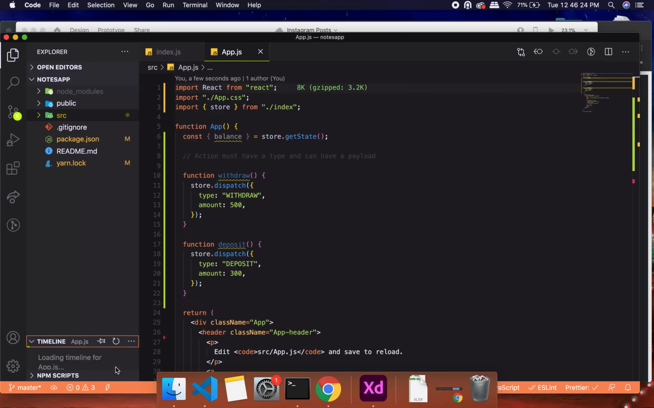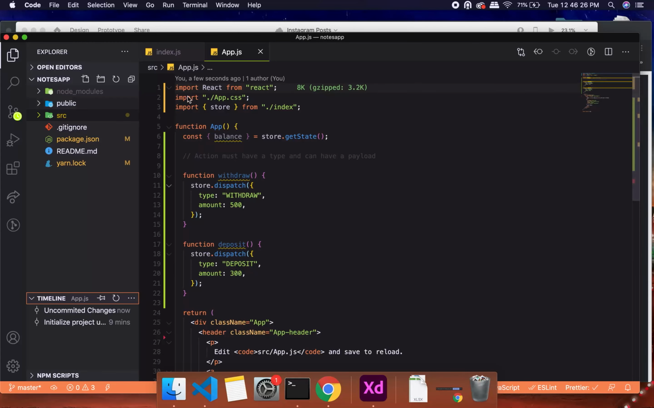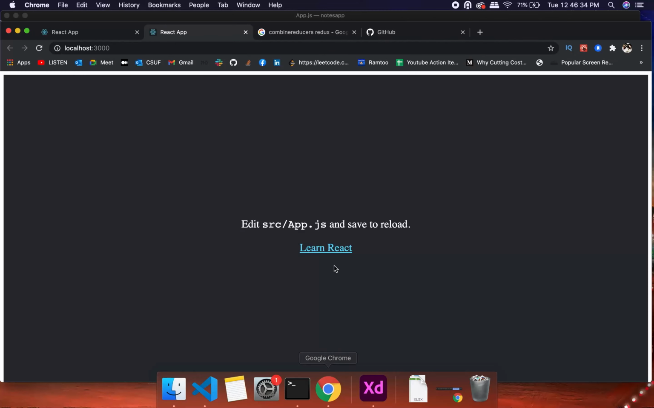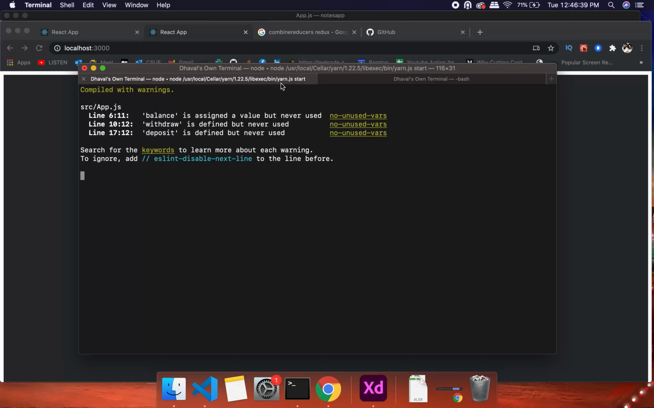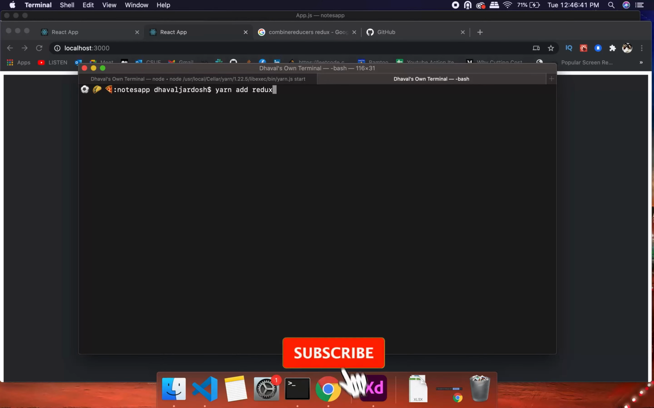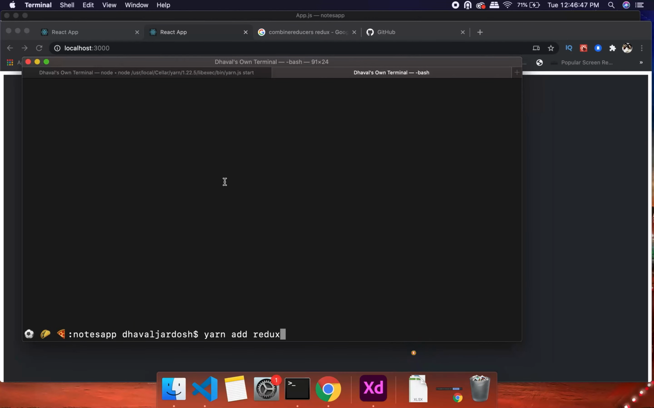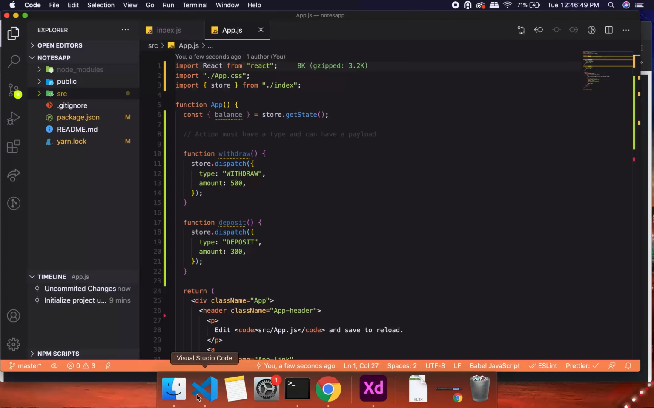If you see here, I have imported everything from the last project. I've created a new project which is notes app, and I have also installed Redux. If you don't know how to install Redux, you just need to do a yarn add redux. So this is the command to add Redux. Let's go ahead and talk about the code part.